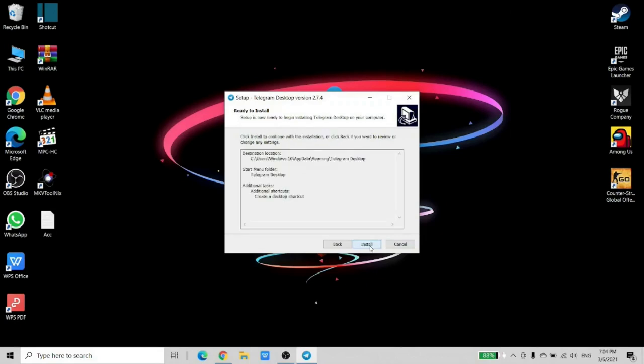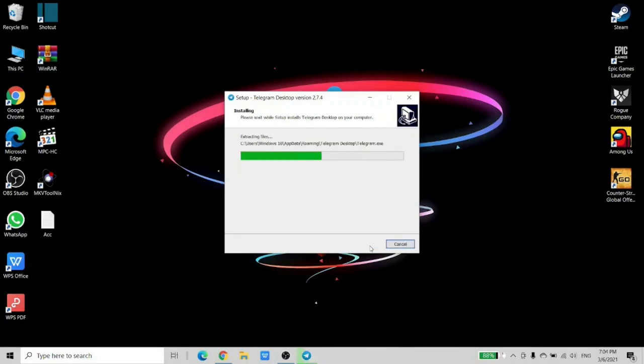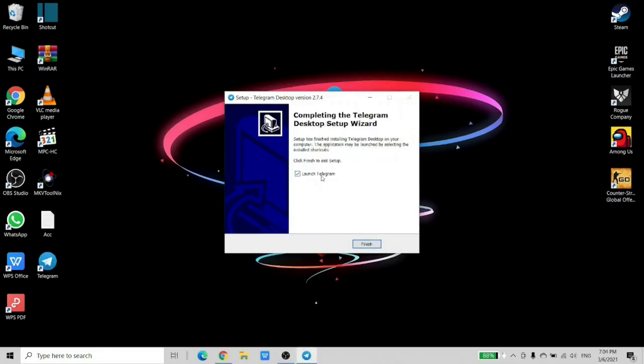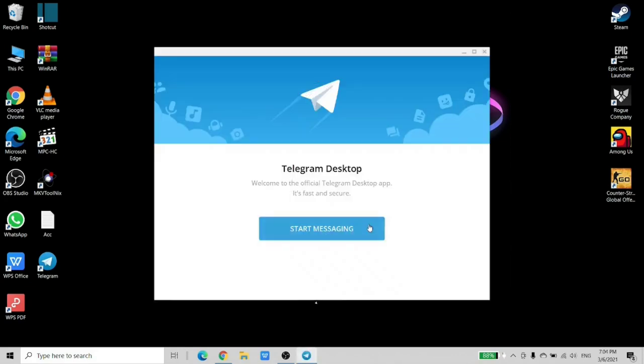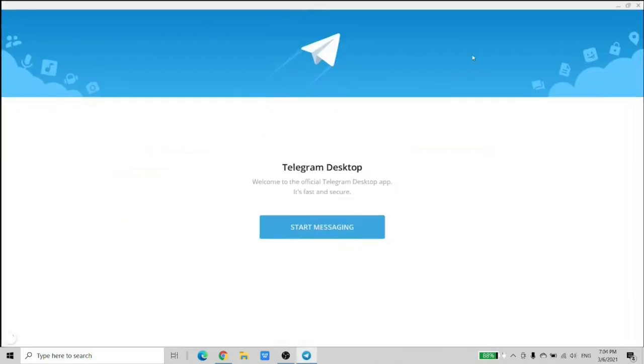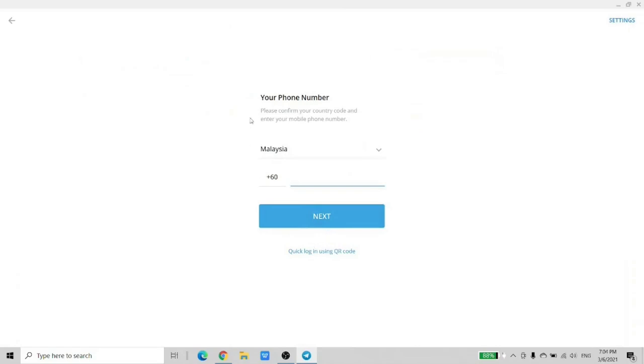And then click on the Install button. Wait for a while. After Telegram is installed, click on the Finish button. Now, we can use Telegram as usual.